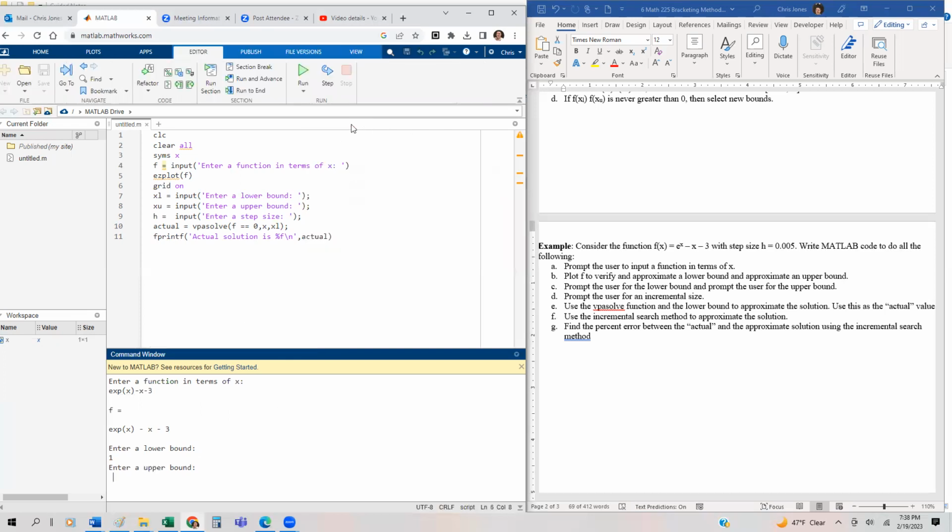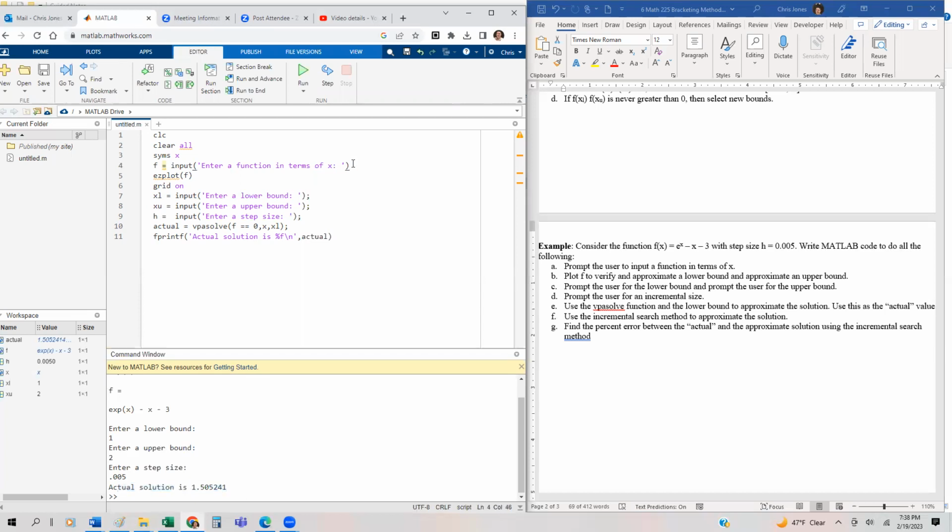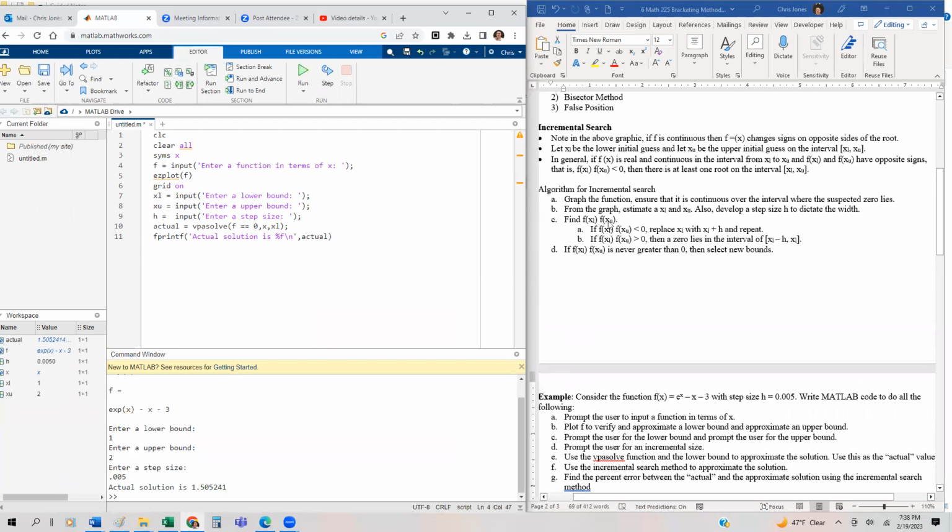And MATLAB's just taking its good old time. So we're going to say 2, and I'll say 0.005 for the step size. All right, so this time it actually did print the actual solution. Okay, so 1.505, which is feasible. All right, now at this point, let's go ahead and program the algorithm.